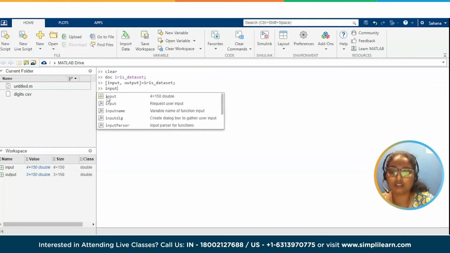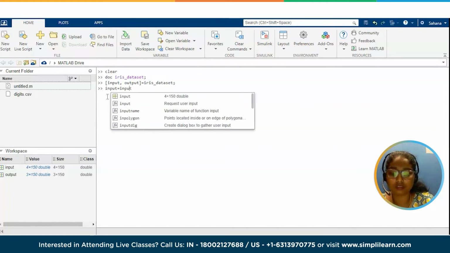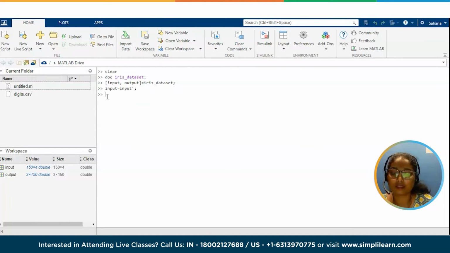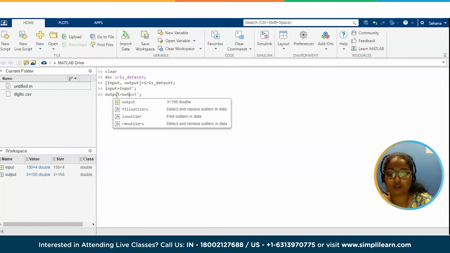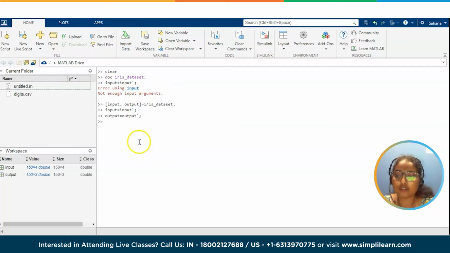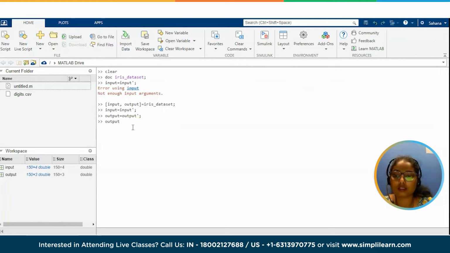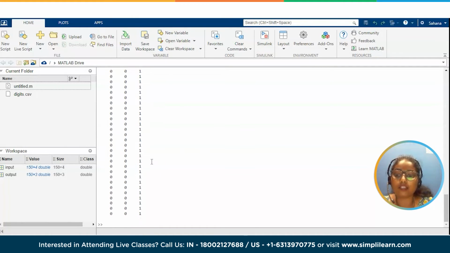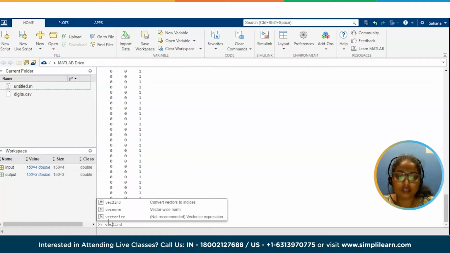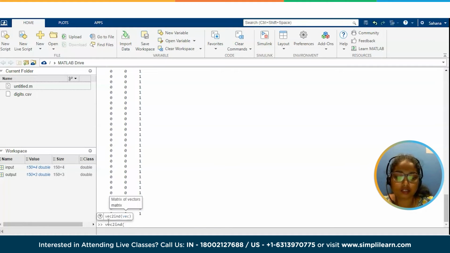For that, I'll just do input is equal to input transpose, and the same I'll do for output. We are just transposing our input and output. Output is equal to output transpose. As you can see, our input and output have been transposed into 150 by 4 and 150 by 3 matrices. Our output is in vector form. Now we have to convert this vector form into an index form. To do that, I'll say vec2ind of our output transpose, bracket close and enter.